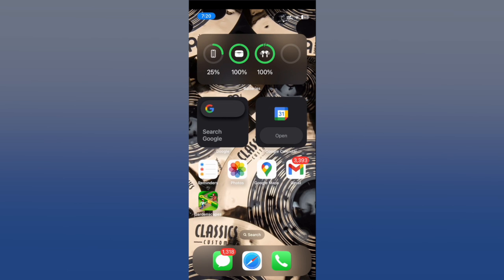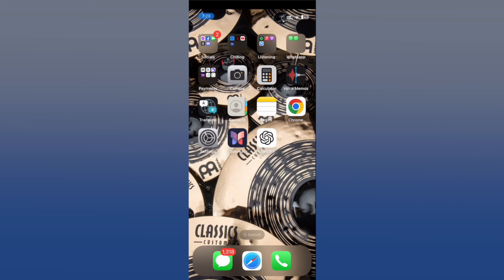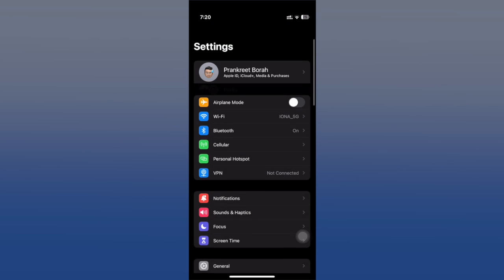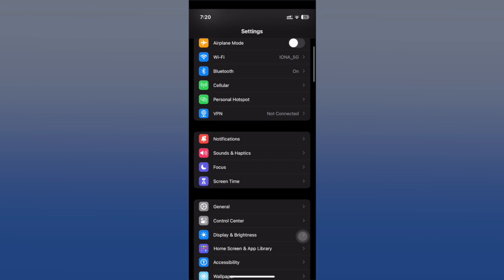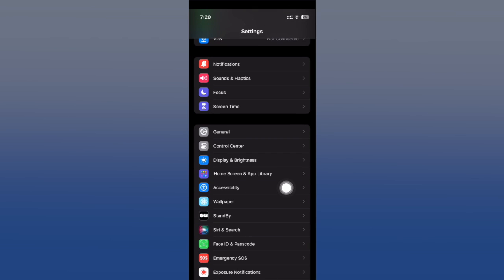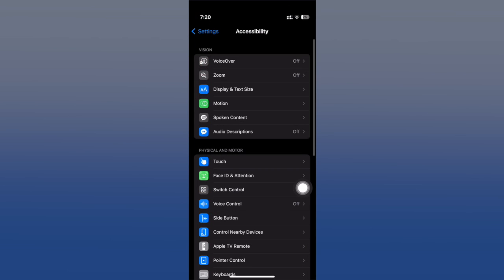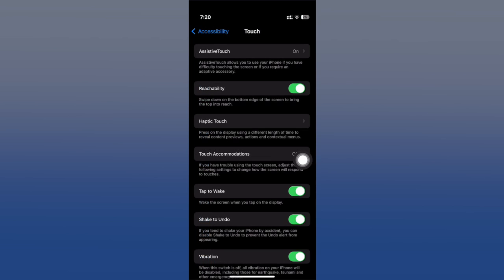But after that, the next way to do it in the settings of your iPhone is going to be really simple. First of all, click on Accessibility. Then click on Touch. Haptic Touch, or 3D Touch for older iPhones.